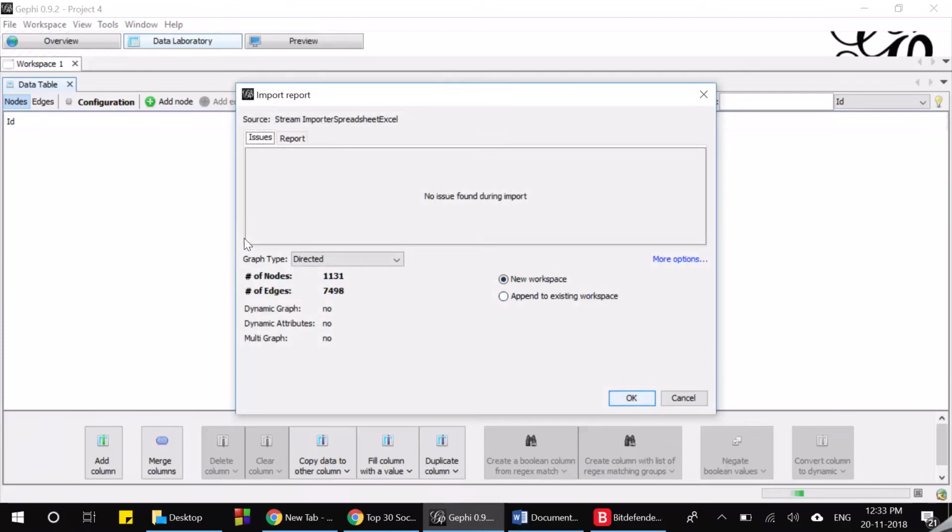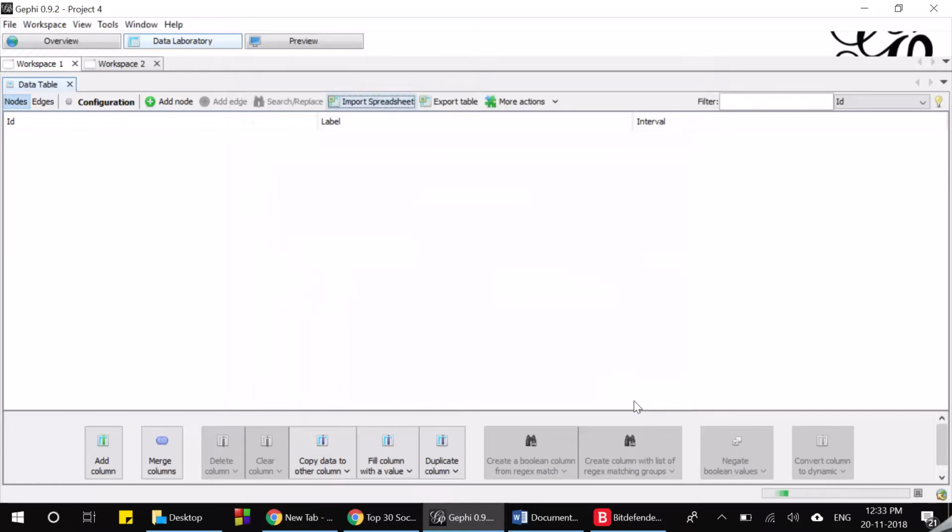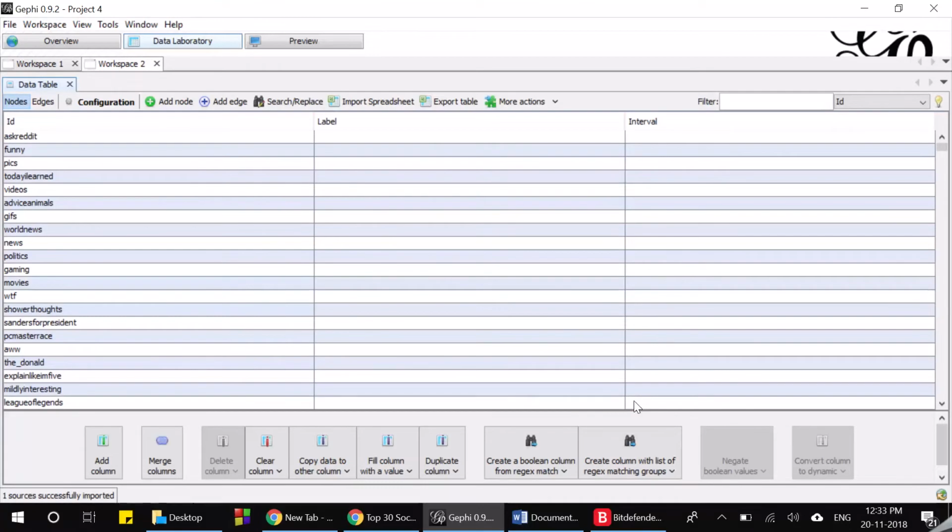As you can see, the number of nodes in our graph is 1131 and the number of edges is 7498. So it's quite a complex graph, and it is not a dynamic graph. A dynamic graph is one that keeps changing with time. It is neither a multi-graph nor a dynamic graph. Now when you click on OK, you'll be able to see the graph.